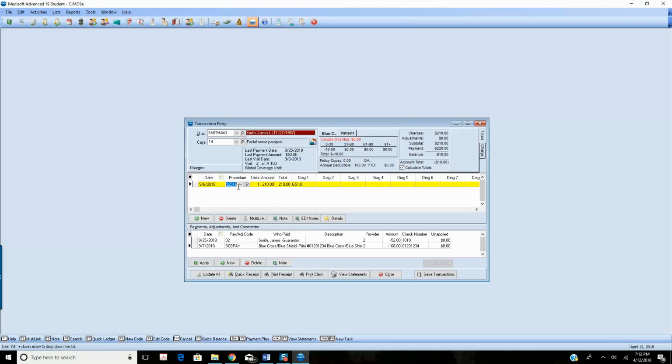So once again, we're going to click this drop down menu, and we're going to select a new code from the list by clicking on it. So we're going to scroll down until we see the code 99396. So scrolling down, 99396. And then we can click Tab to get out of there. And then that entry should be saved.